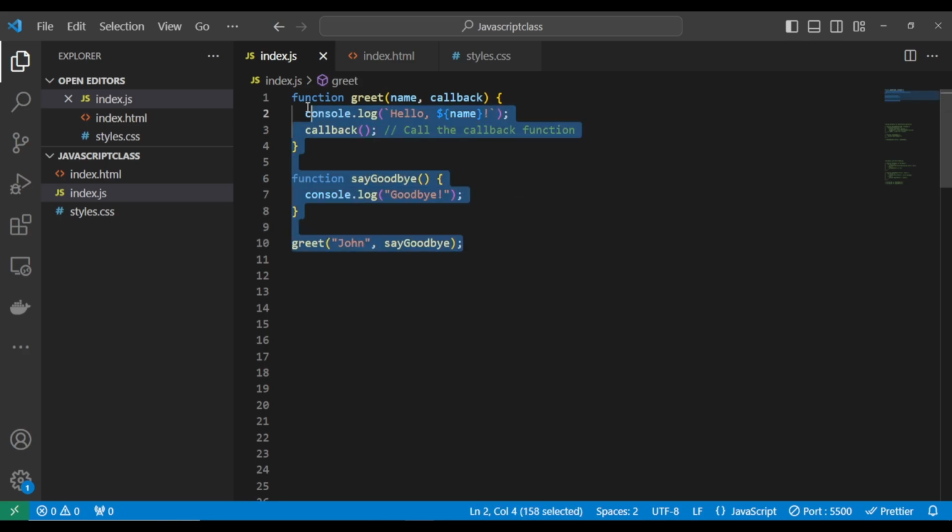So on my screen right here, I have this simple function. The first function here I have is a function called greet. The second function is a function called say goodbye. And here I'm just calling this function greet.